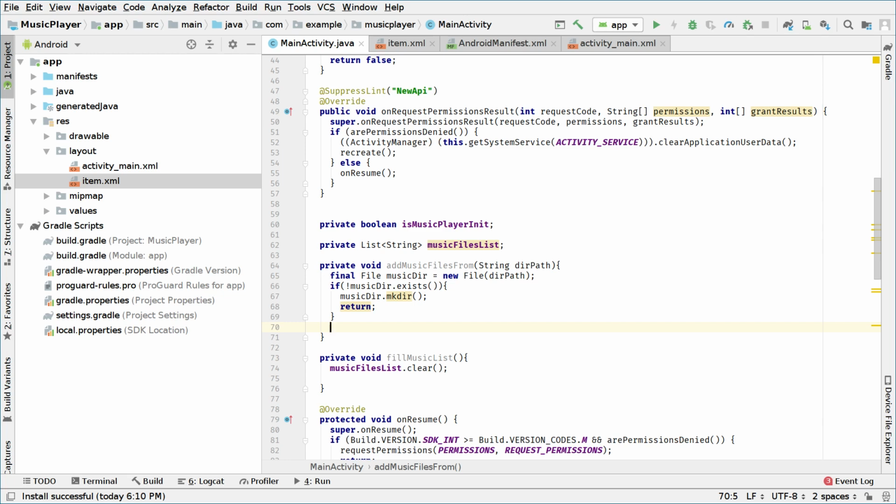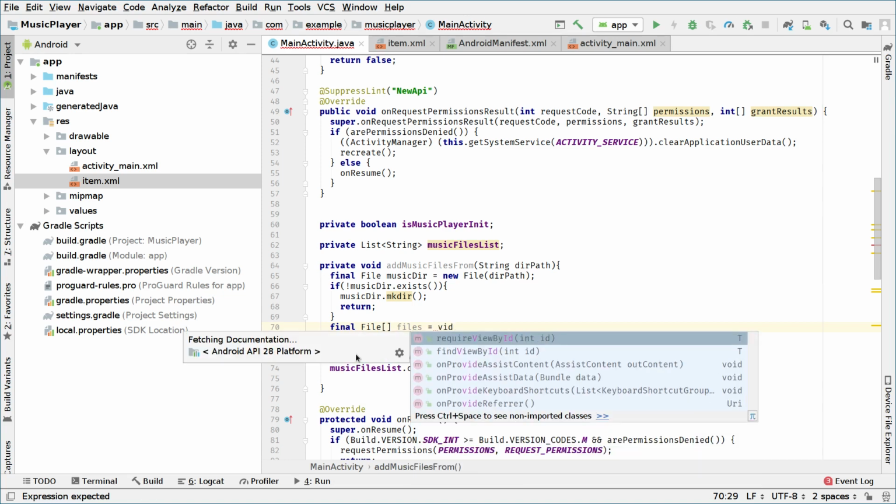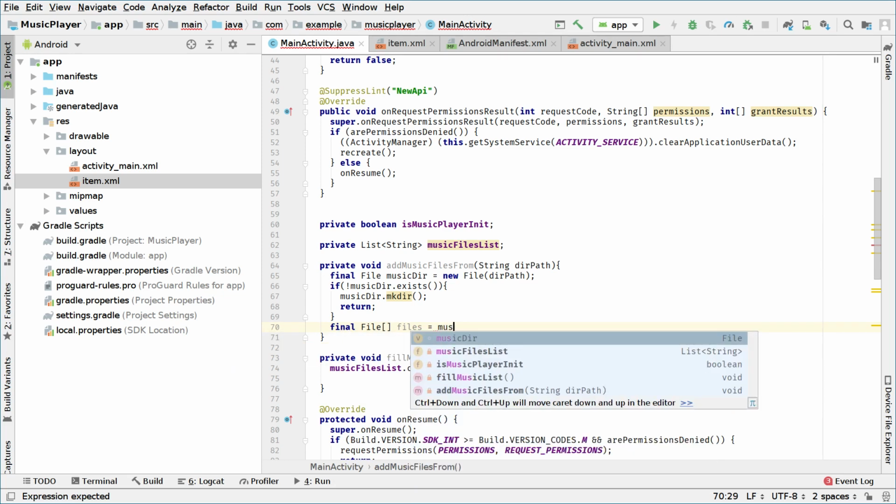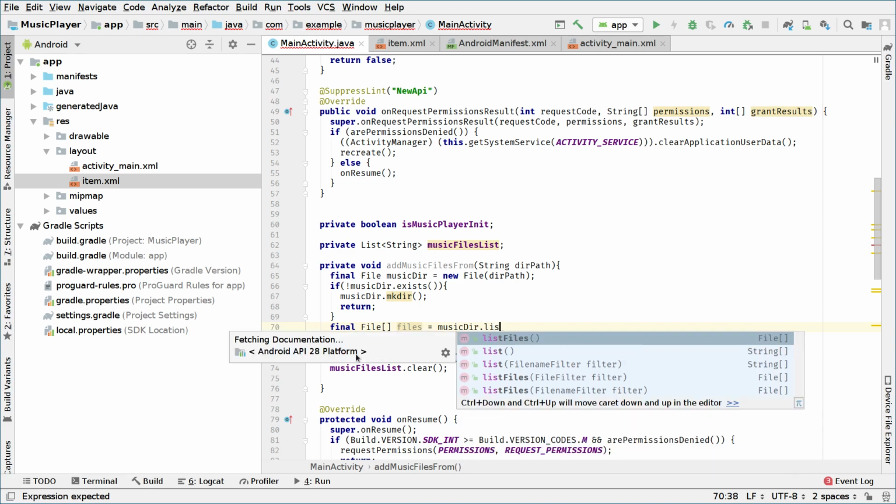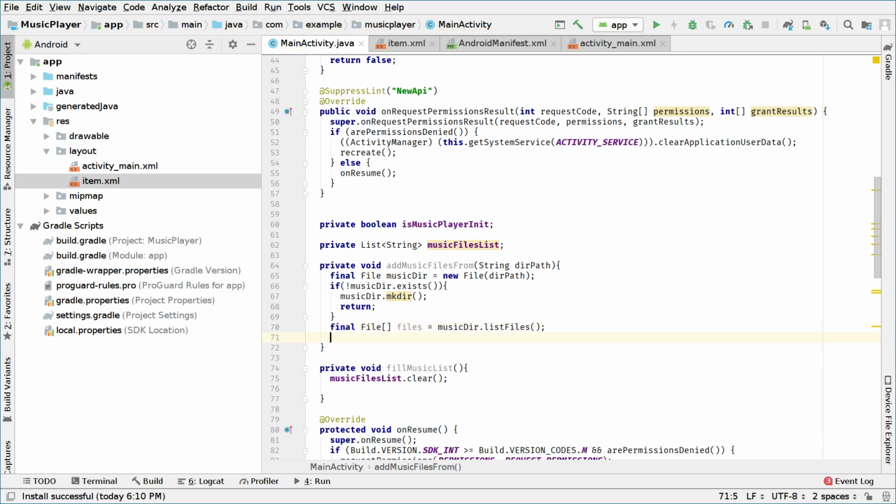So you're gonna say final file array, and I will call this files, and I will set these to music dir that list files. So we're listing all the files in that directory.